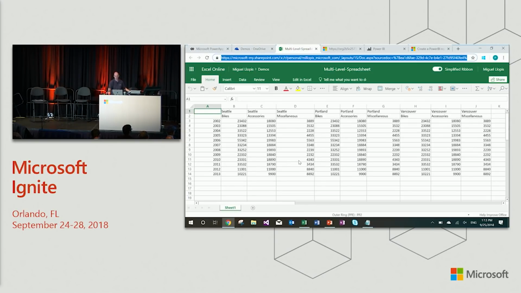I'm going to show you what the file looks like, and we're going to reshape this data. We have some data in here where the first row says Seattle, Portland, Vancouver. It looks like regions or cities that we have some data for. Then we have bikes, accessories, miscellaneous, so these are like product categories. And then we have a bunch of years and a bunch of numbers in the intersection. We as humans, because we're so smart, know that for example, cell B3, that 23,432 number, probably means sales for the bikes category in Seattle in 2002, right?